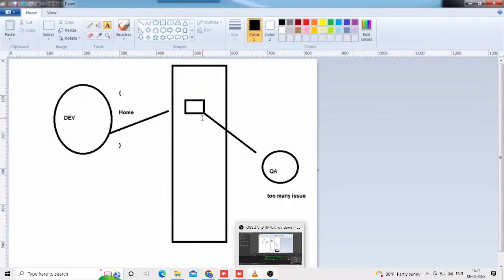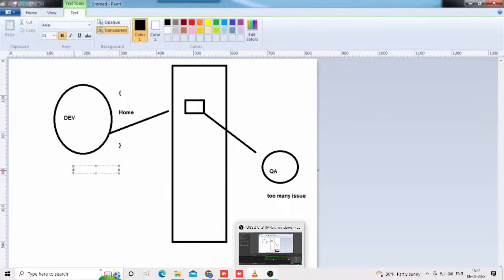It will take a lot of time, but to avoid all these things, the better approach is what? Whatever code the developer has written, we need to do unit level testing. Unit level testing is nothing but component testing. Because it is mandatory, I told you, right? Mandatory means compulsory. So that's the reason we call it white box testing.